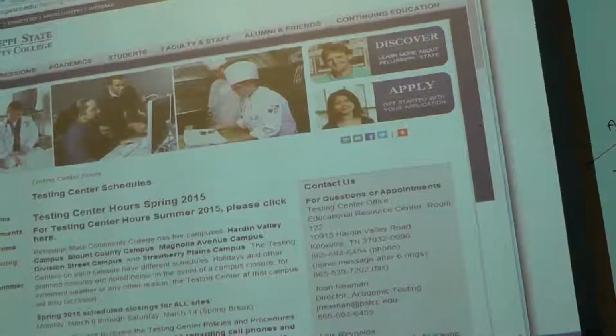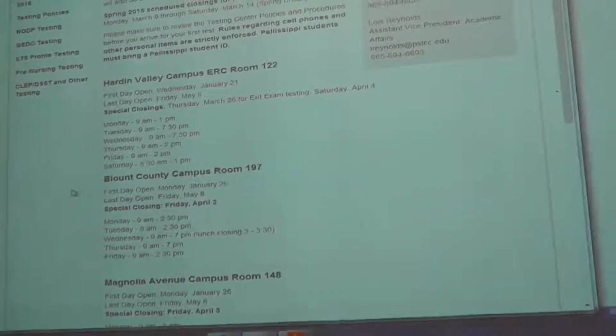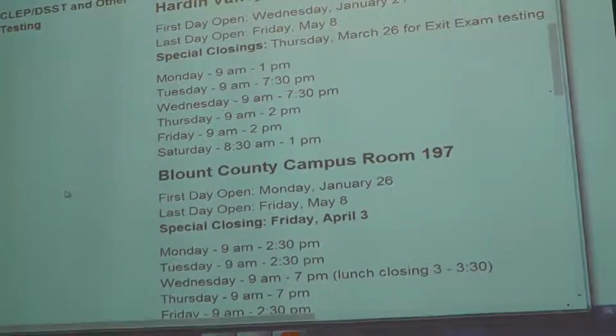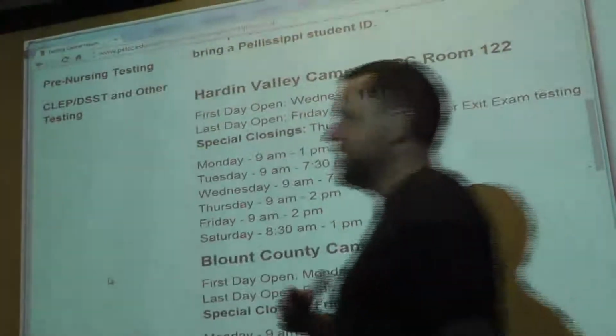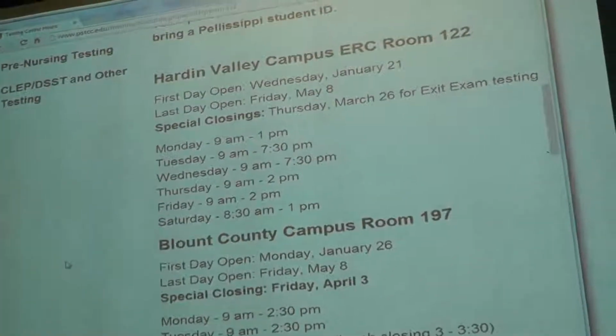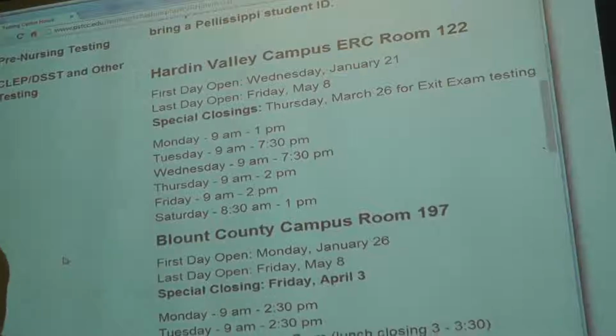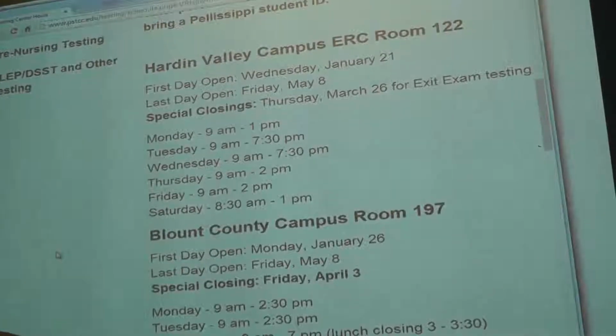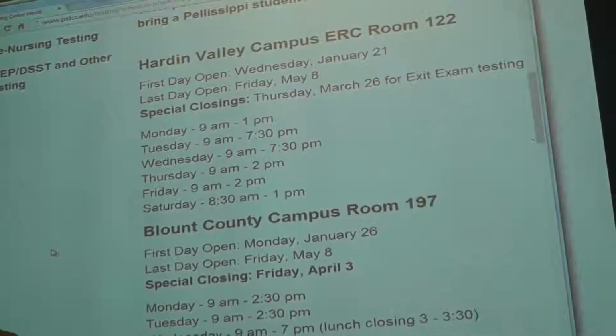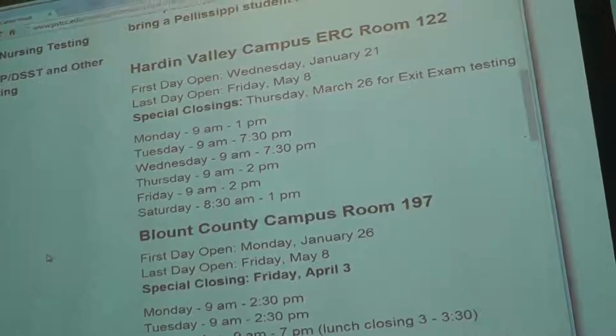Testing center hours for spring, Harding Valley campus. The times I want to put in the testing center begin tomorrow and leave it in there through Monday. Okay, thank you.